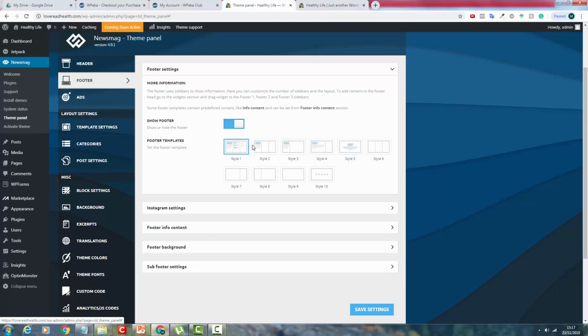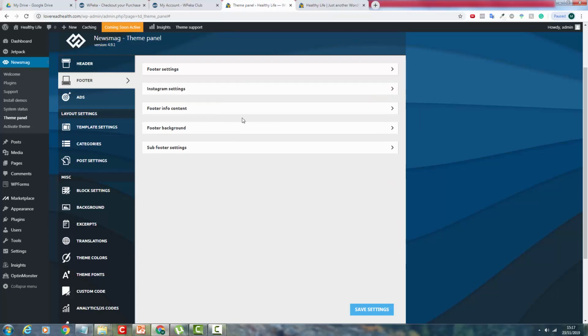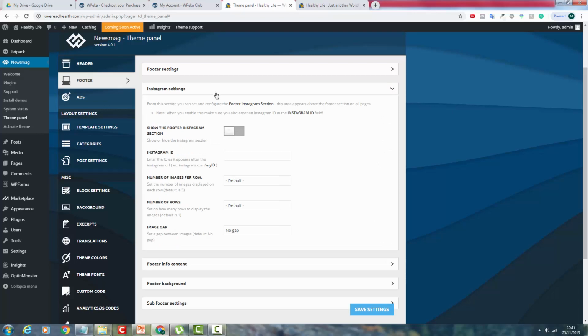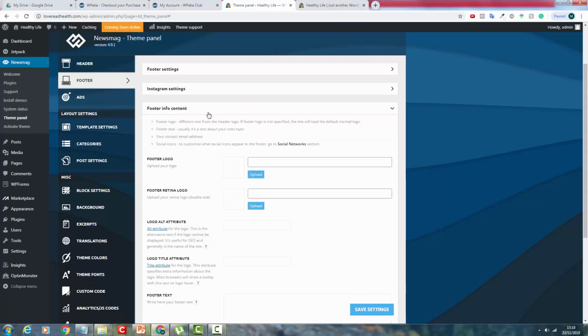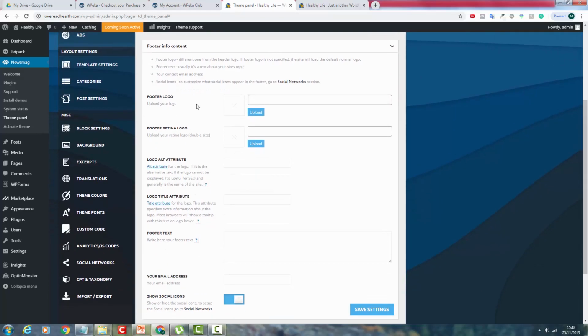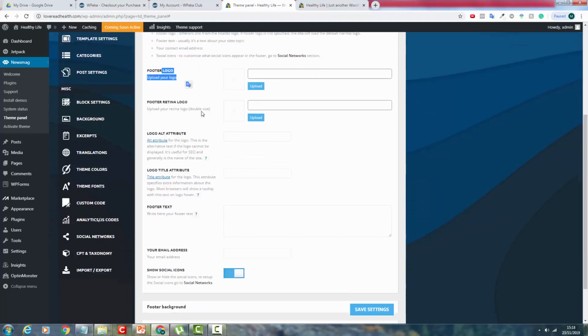However, if you're using style 1, you can see in the middle on the right side there are previews of content that you publish to your site, so that your whole site is just filled with content wherever you look, even down to the footer. Now the footer is always used, so make sure to keep that on. Instagram settings, you can show an Instagram section. I've never used this setting before because there's not really much need. Then the footer info content, once again, insert your footer logo over here.